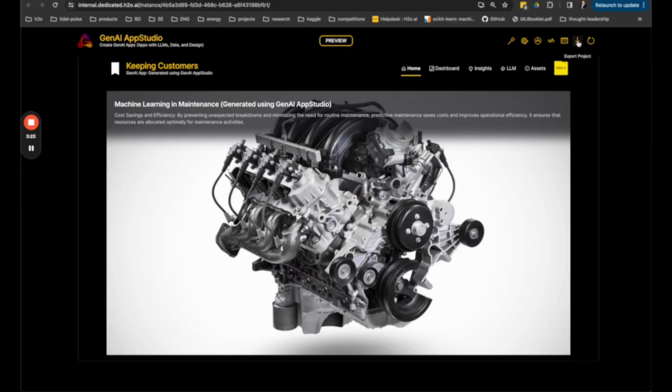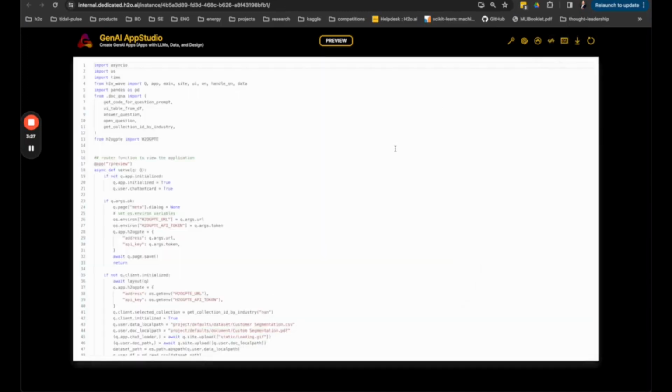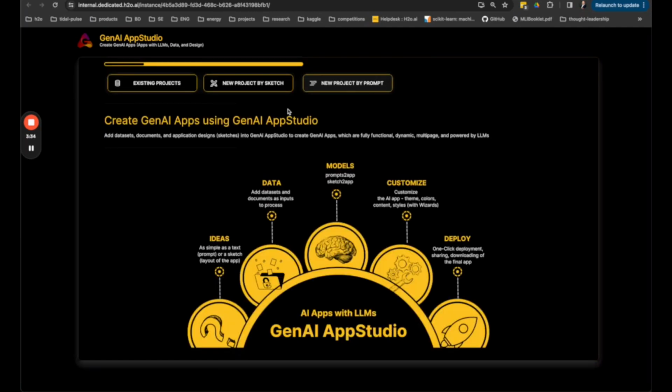And last but not least, you can export all of the code here. You can view the source code, for example, that pertains to this application. And just like that, you have created your own application simply by asking generative AI to create it.